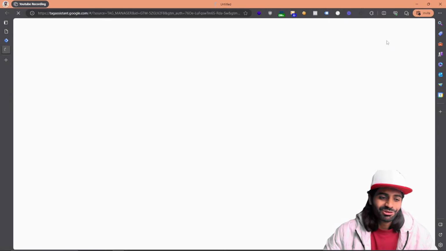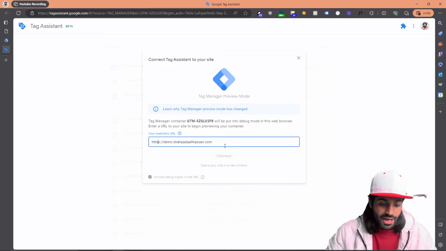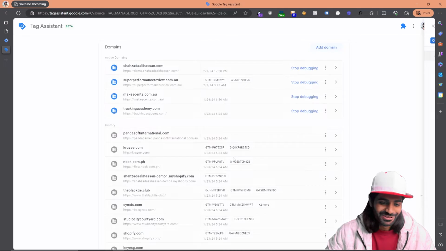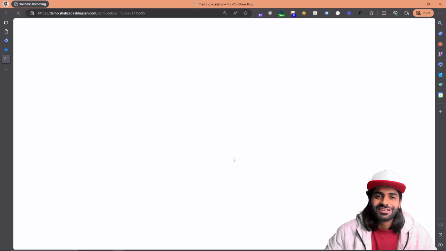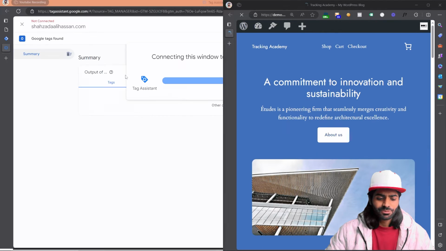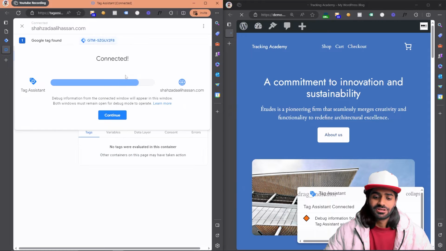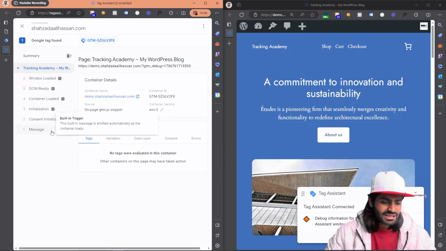So let's just hit the preview button and add the URL of our website. We need to add HTTPS. HTTPS. Don't make the spelling errors like me, because you are smart, obviously, because you are watching my tutorials. Anyhow, once you have added the URL, the debug window will open in a new tab. Let's just open both of the windows side by side so we can see what actually is happening on the website. So we can see that the debug window is connected and we can see some of the events firing on the left side.